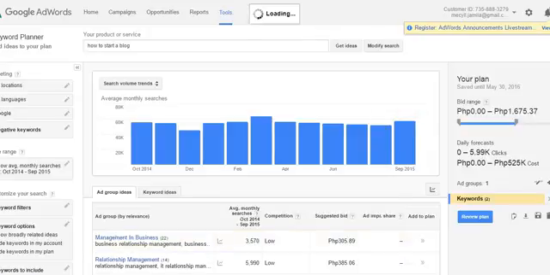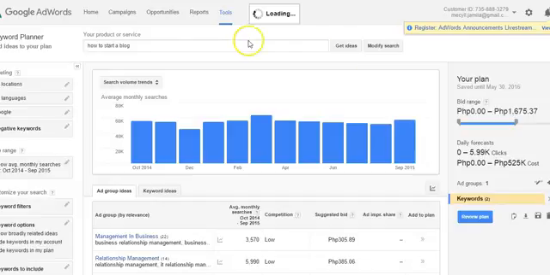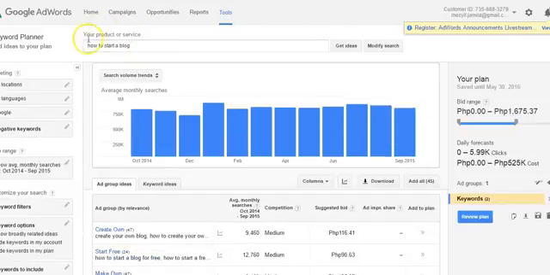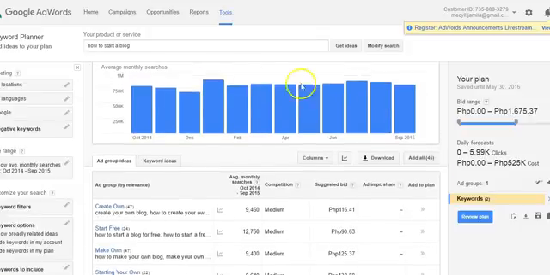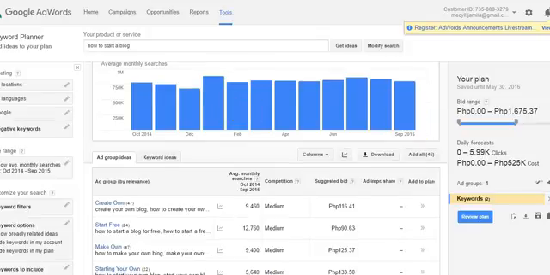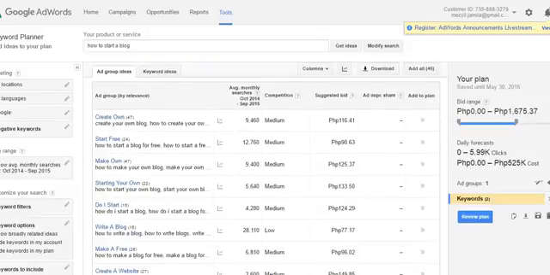So you'll see different data here. From your product or service here, how to start a blog, you'll see the graph, and it's in the range between 250,000 to 750,000, but it didn't reach 1 million searches from the past year, from October 2014 to September 2015. But we're looking here for the keywords.